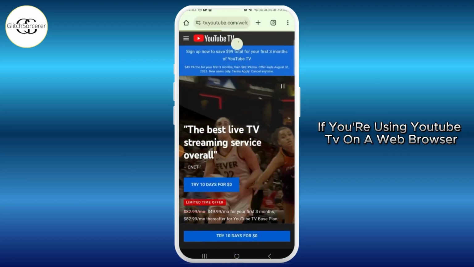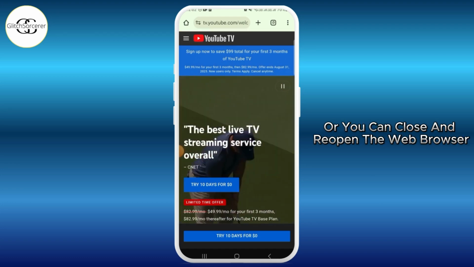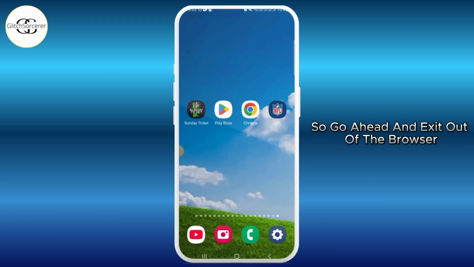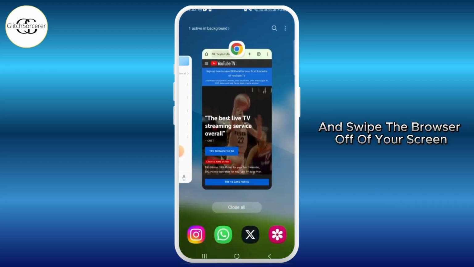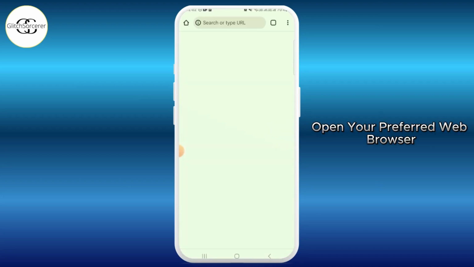If you're using YouTube TV on a web browser, then go ahead and refresh the page, or you can close and reopen the web browser. So go ahead and exit out of the browser, then open the app switcher and swipe the browser off of your screen. Next, you again want to launch your preferred web browser.